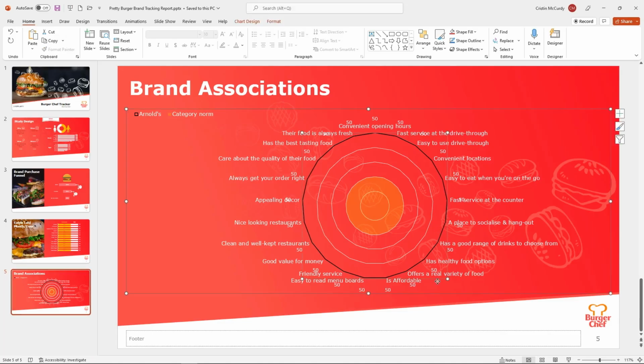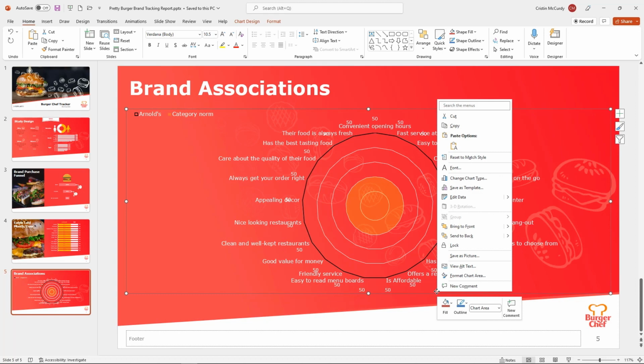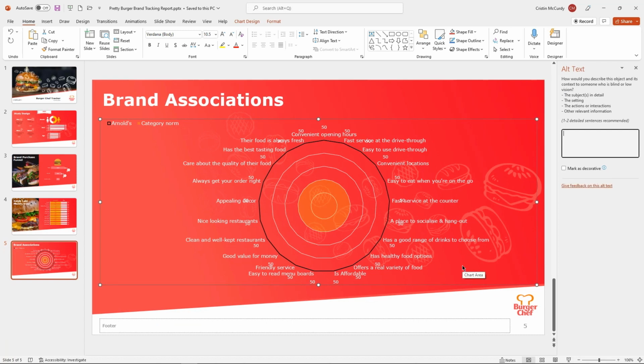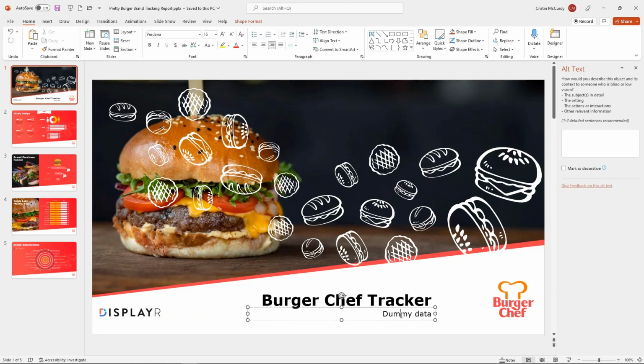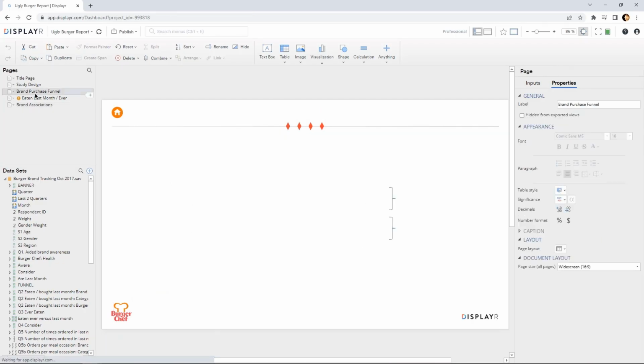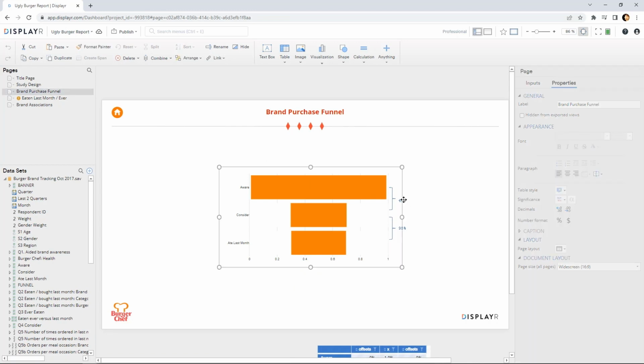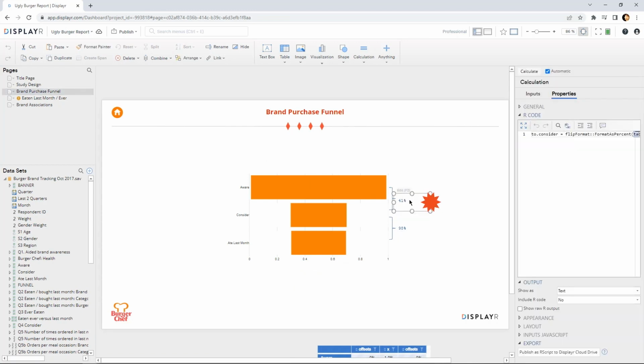Now, back in PowerPoint, I'm going to right-click on the radar chart and select the View Alt Text option. And I'll paste in the GUID to this field using Ctrl+V. In addition to hooking up charts, I can also hook up images, text boxes, and tables the same way. As you can see, the title also has an alt text field. This is the conversion from awareness to consider.